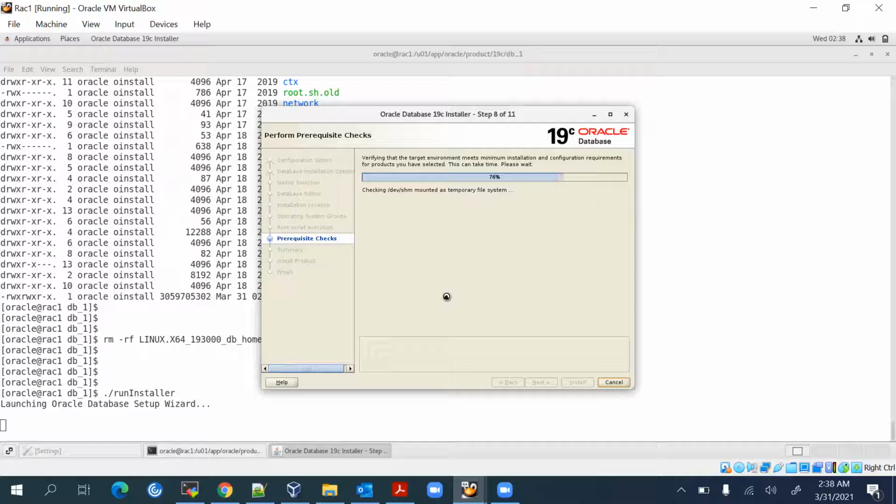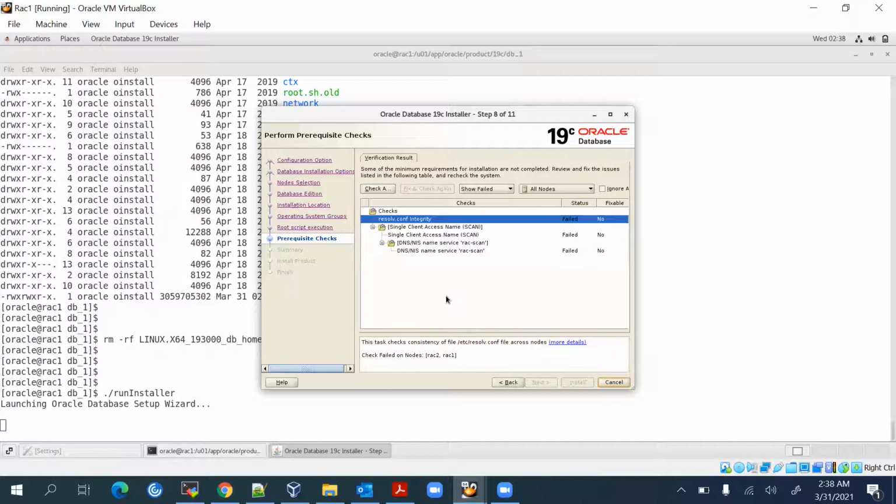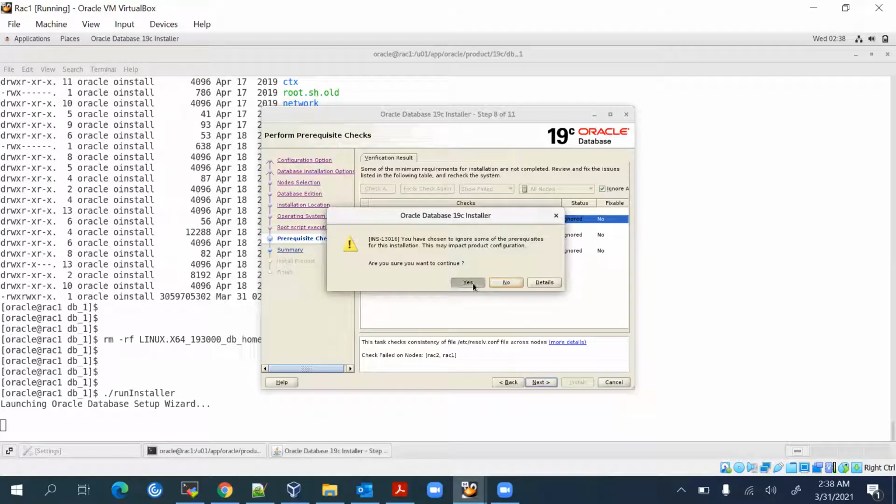So remember, once your RDBMS software installation is completed, then we need to do ASM disk group creation for your data disk groups. Okay. So here the pre-checks are completed, and there are certain warnings. We need to ignore these because we are doing the IP-based installation, so we are not using DNS or resolv.conf. Okay. So I'm just ignoring these two, clicking next, click yes.